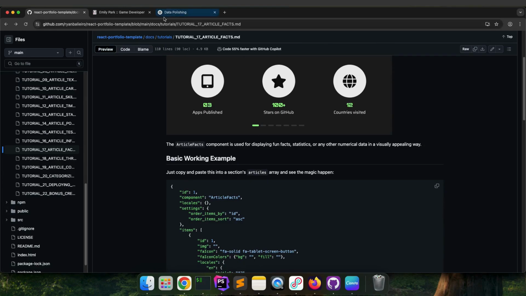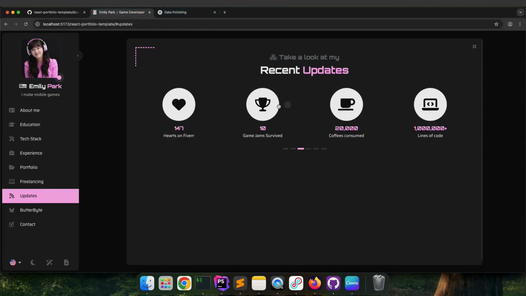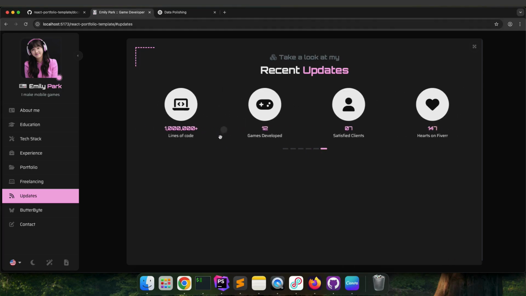For example, here on Emily's portfolio, I added a few playful and meaningful items, the number of game jams she's participated in, how many hearts she's received on Fiverr, and other more fun-oriented stats like coffees consumed or lines of code written. Let's take a quick look at the implementation.